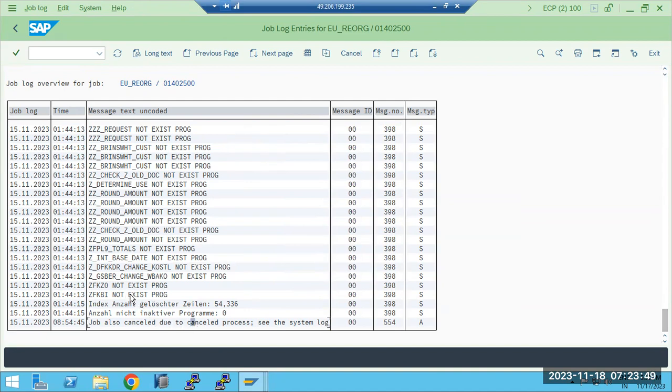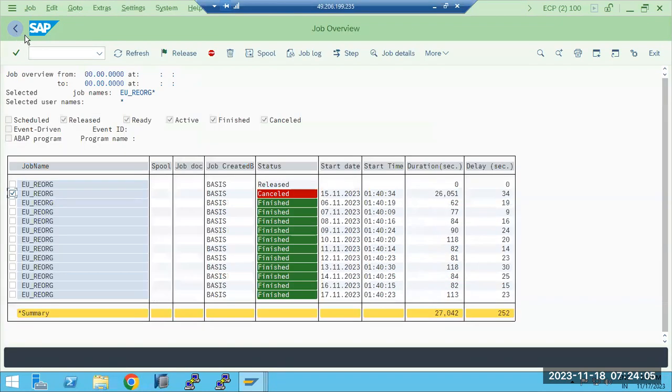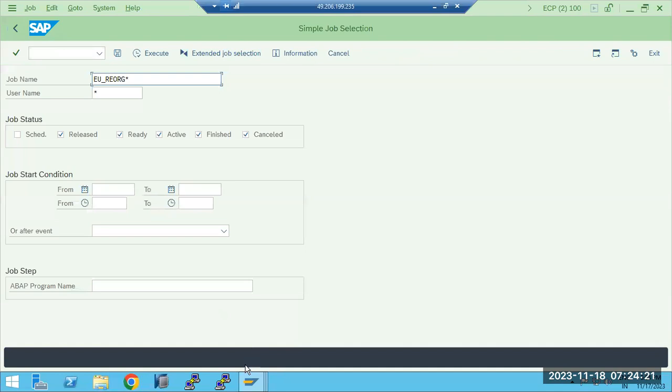Is there any index issue? It says "not exist", so some Z program is not existing in the system. That is the reason it's showing that. This program executed on other days; the 14th was fine, the 16th fine, the 17th fine, only on the 15th it happened. So we need to check on the 15th what exactly happened in the system.